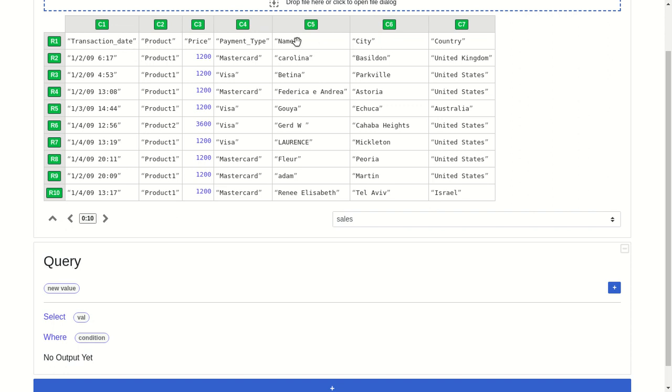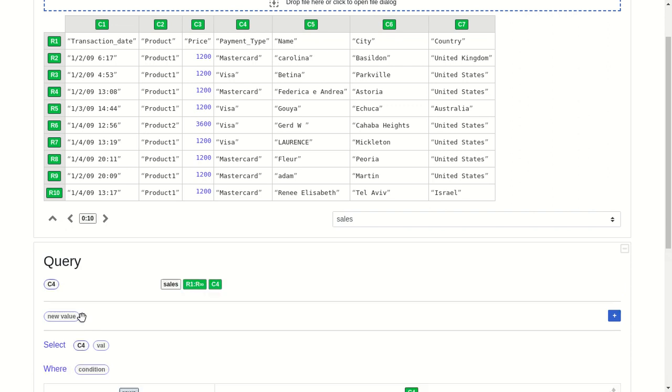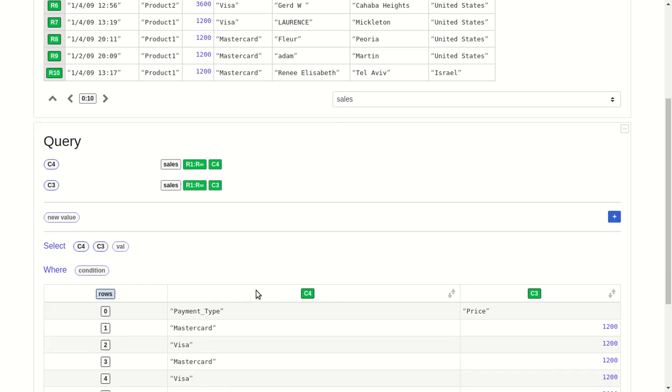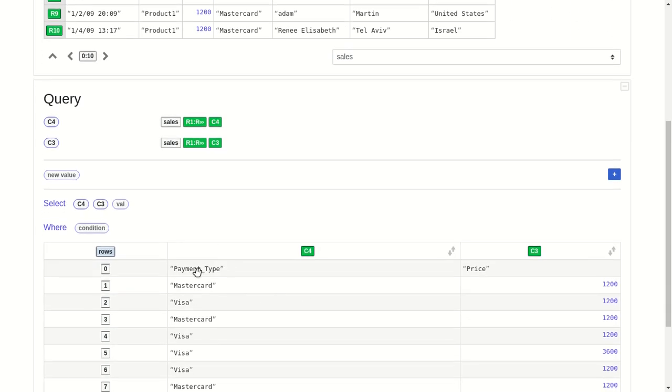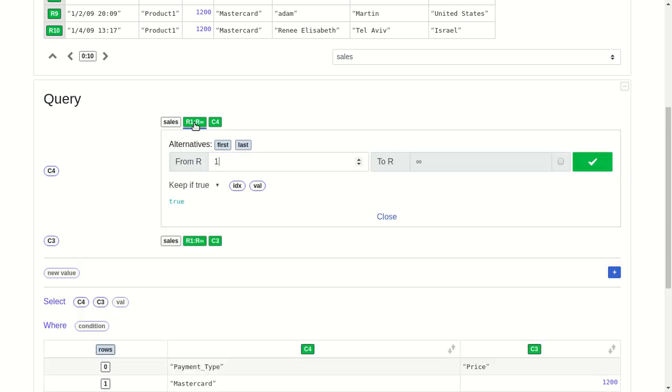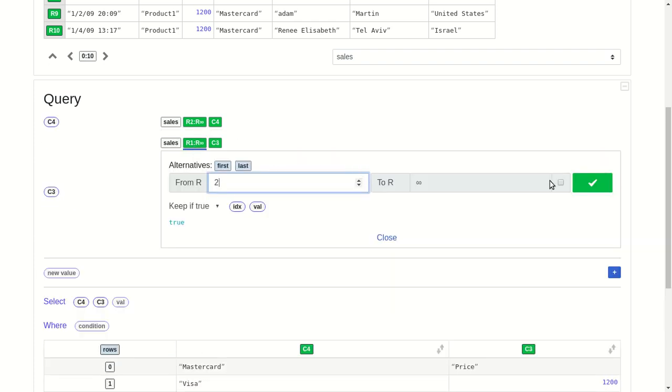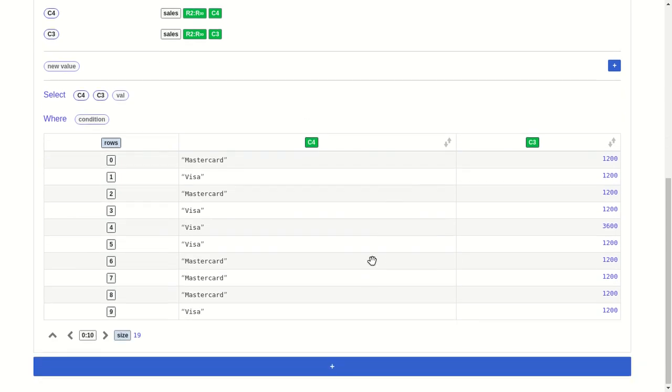And as we can see here, the first row has the headers of kind of a table, and we want to extract the card and the price. So we drag and drop the columns to a query, and we can see here that we have a full path, the sheet, a slice for all the rows and the column, and the data is already there, but we want to skip the first row, so we are going to click on the path item that represents a slice of rows, and we can edit it. And now we skipped the first row.